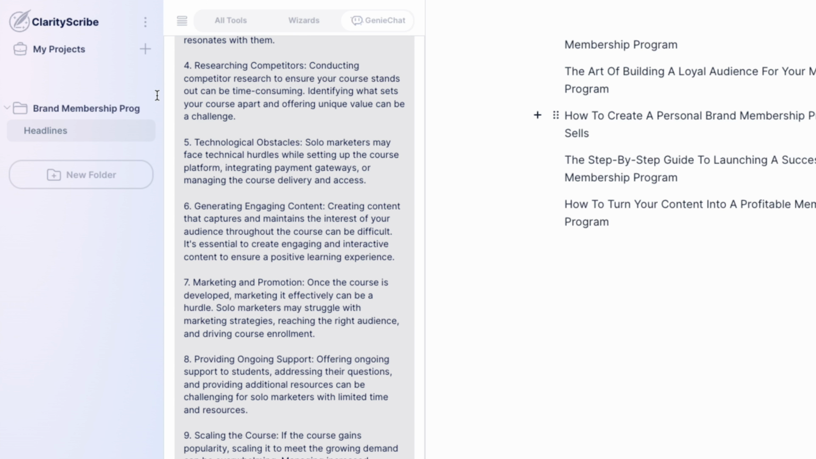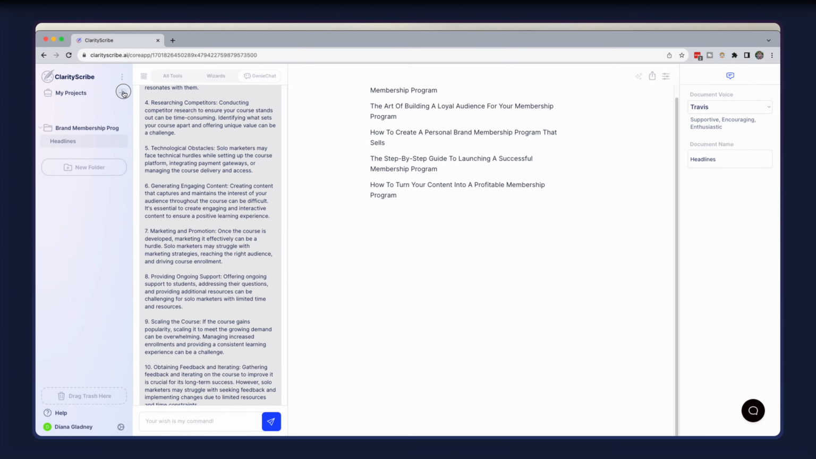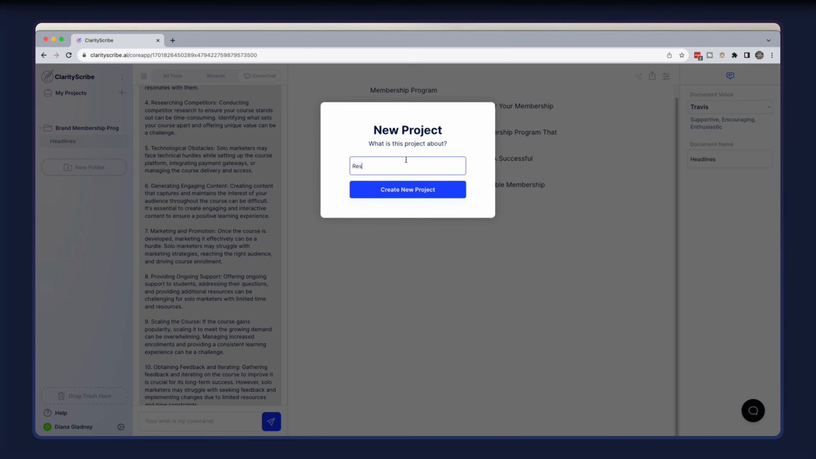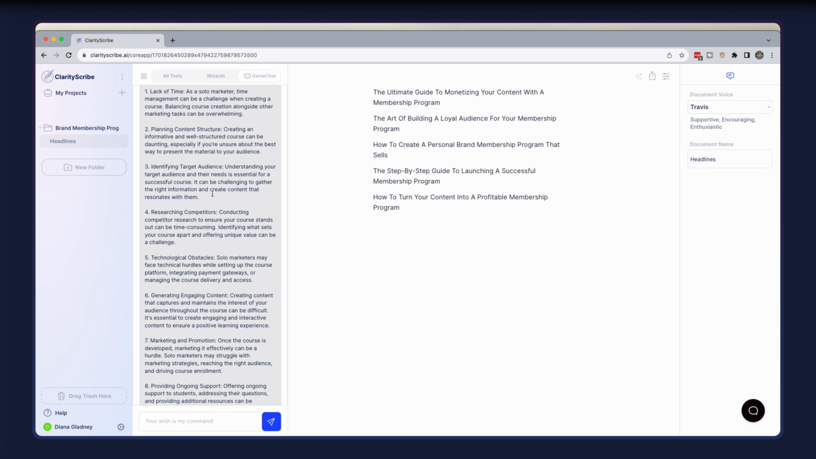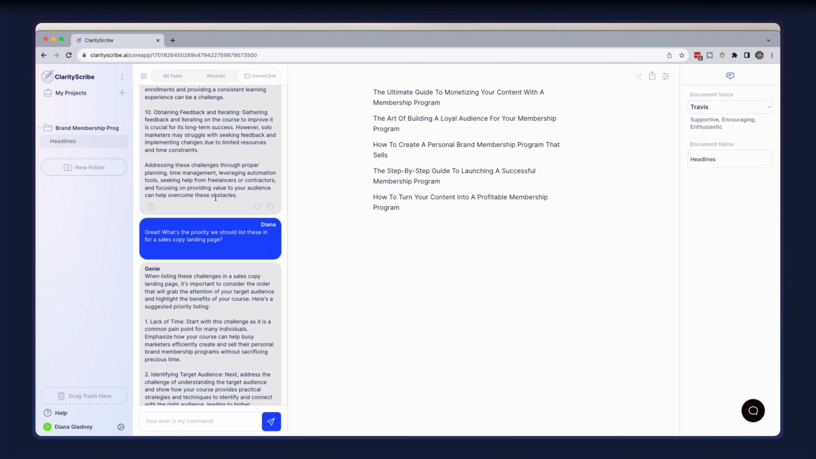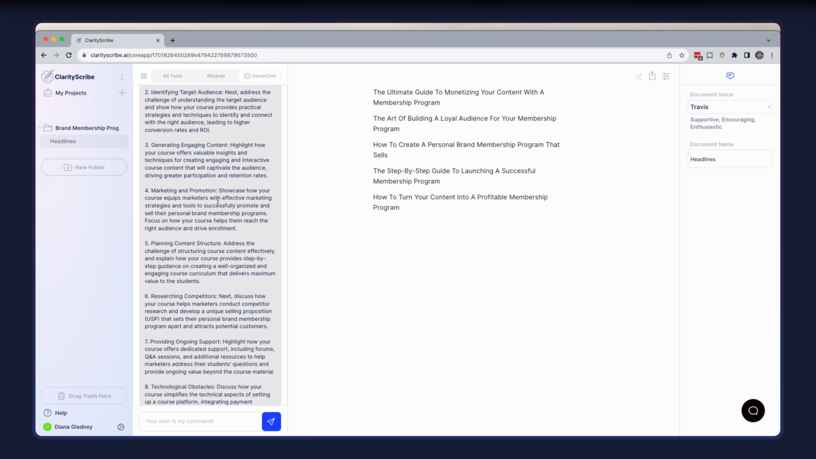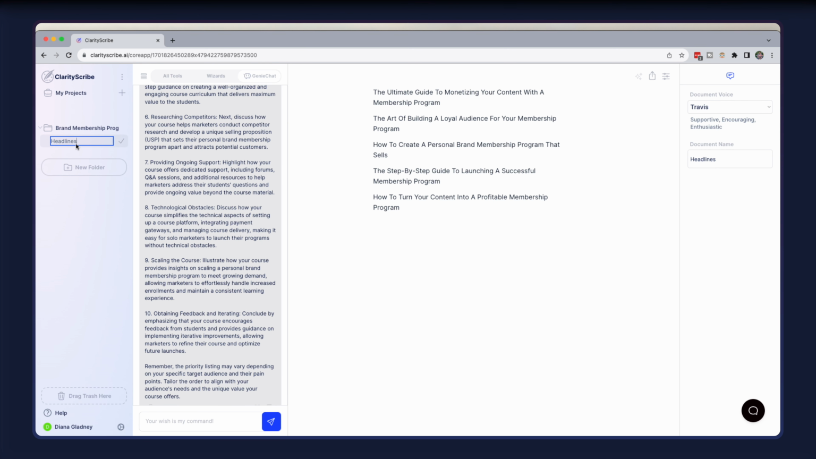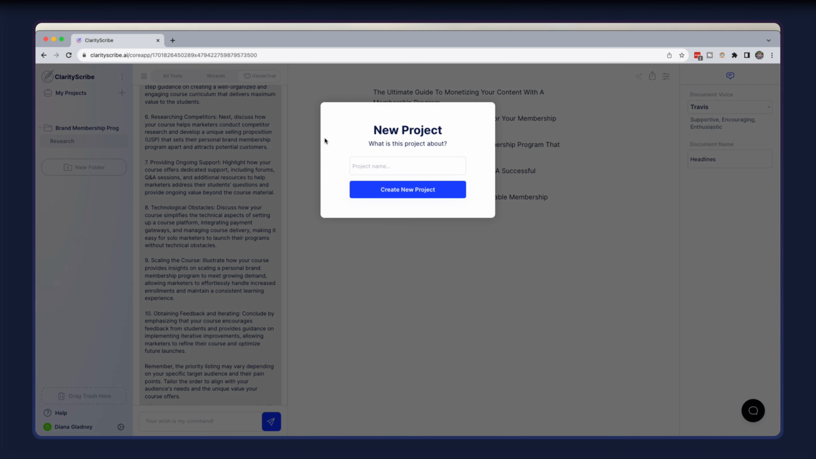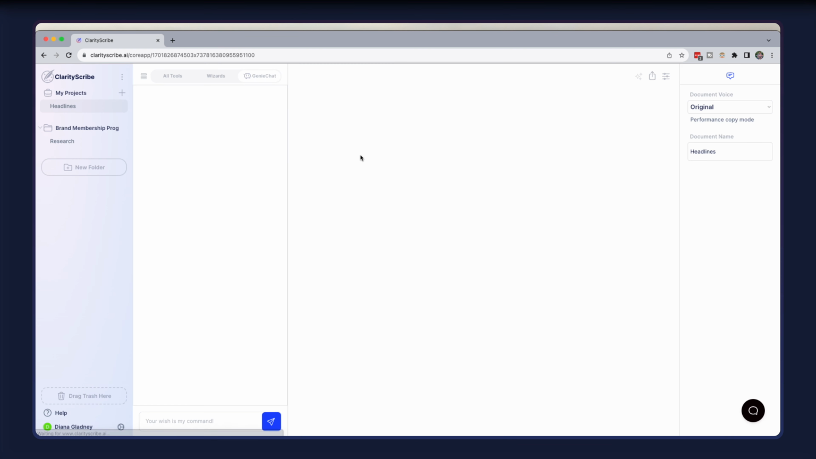Now, here is a pro tip that you can start doing when you're going through building copy like this. Hit the plus symbol to create a new project, and we're going to call this one a research page. Now, since Genie's actually given us some really great answers and some great things that we probably want to consider before we decide to move on with our headlines, let's go ahead and change the headlines to actually research instead. Then we'll create a new project called headlines that we can use that information moving forward.